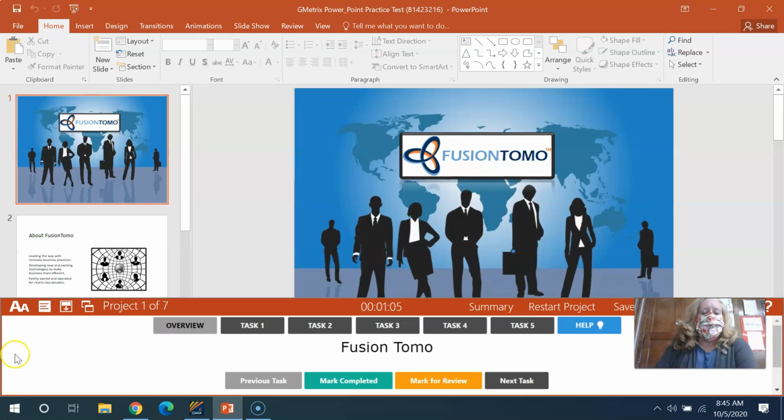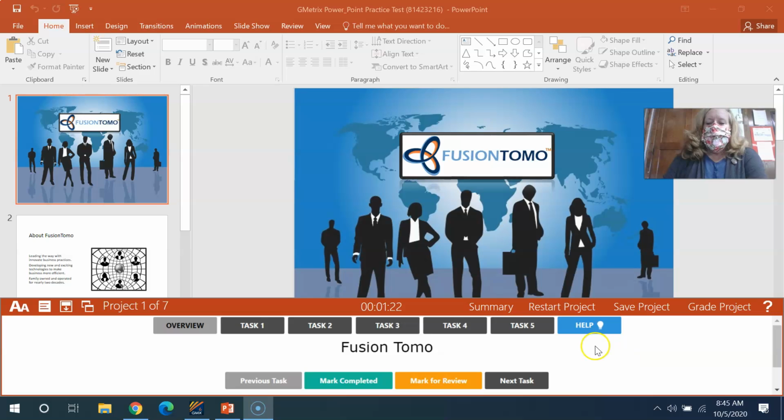Okay, so the way this is set up, it is set up by tasks. So you have task 1, 2, 3, 4, 5. In each task, there's a number of questions. And I'm going to move this for a second. Right here you have grade project, save project, restart project. So if you're not finished with the module, you can just hit save. Once you're done with it, you hit grade.